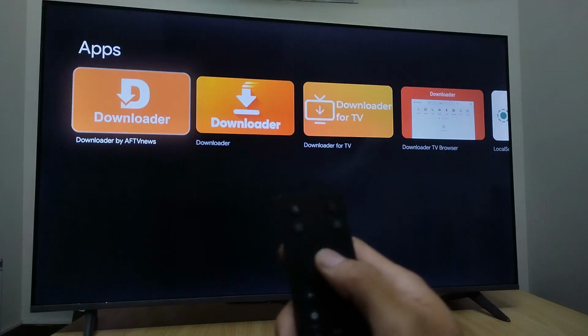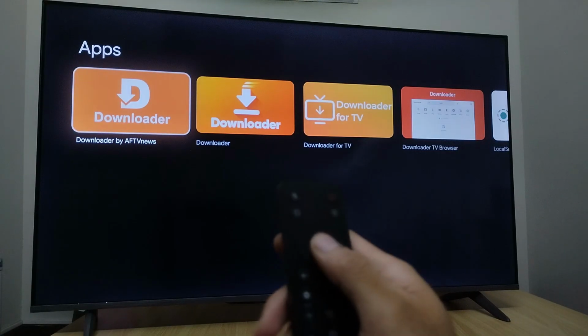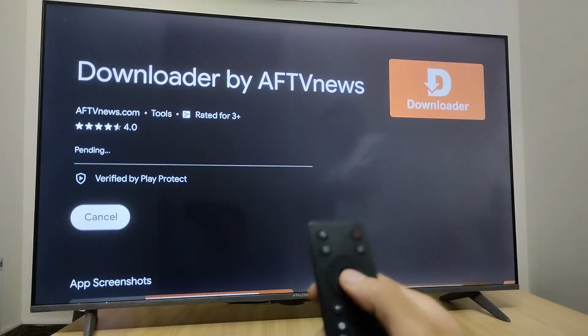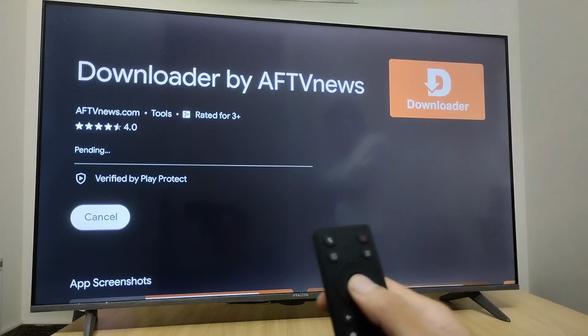As you can see, several Downloader apps may appear in the search results. Make sure you select the orange Downloader app, which should be the first option on the list. Click Install, and the Downloader app should be ready within a few moments.